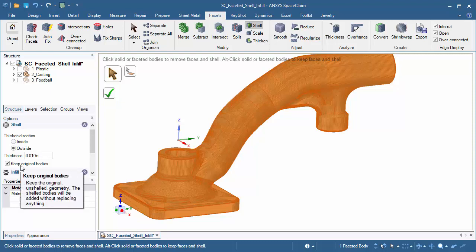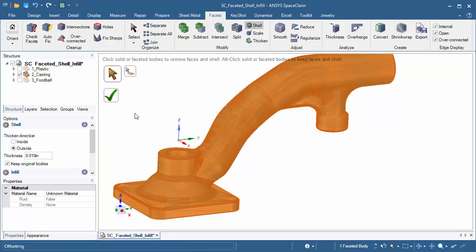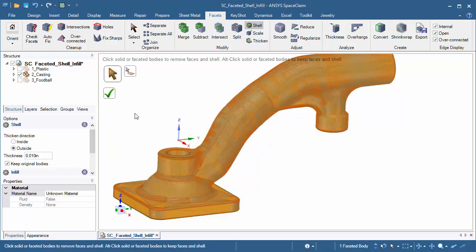I'm going to keep the original one so I can really show you what's happened here. But I'm going to go ahead and click the check mark. Here it's shelling, instead of shelling inward. Shelling is just an offset of the faces in one direction, normally inward to hollow it out. But you can also shell it outward. So that's what we've done here.